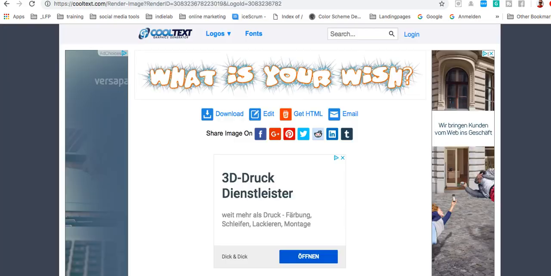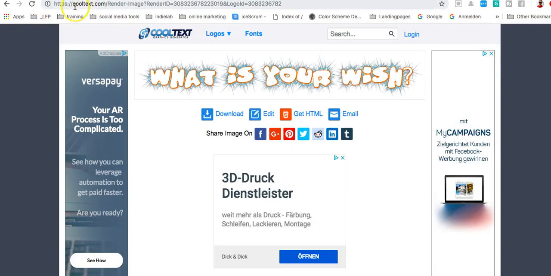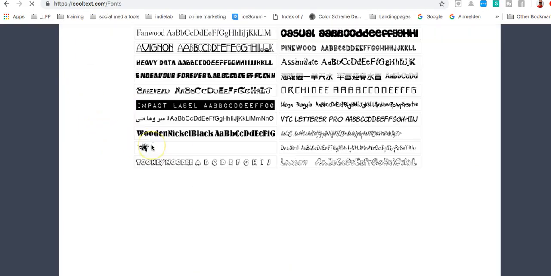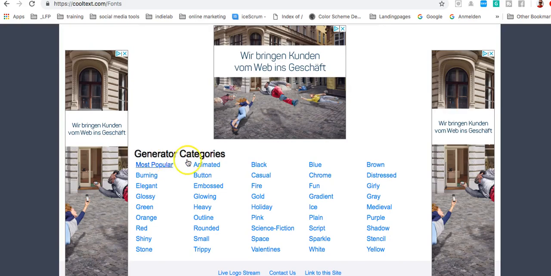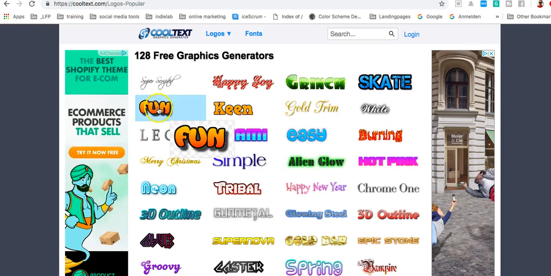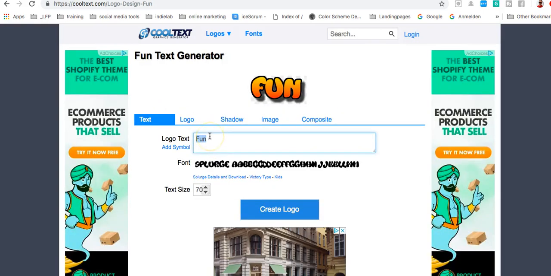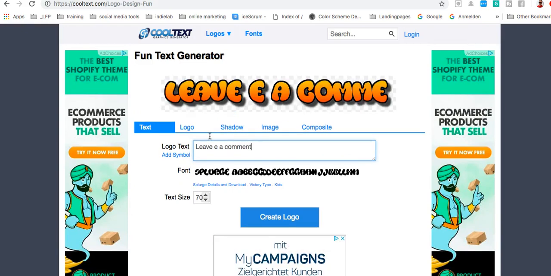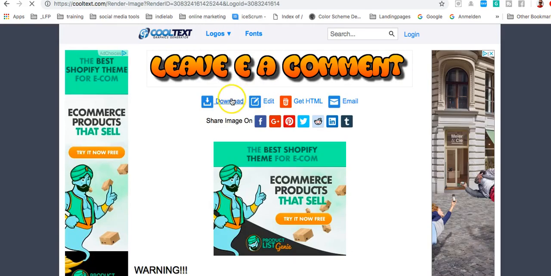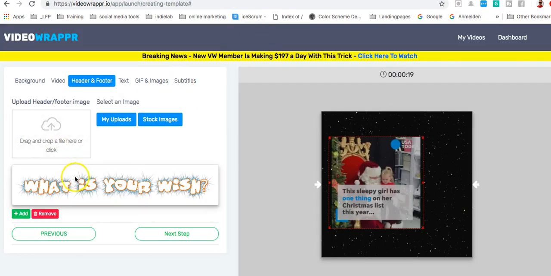And I already have uploaded this text here. And if you never heard about that, it's called cooltext.com. Let's have a look. Cooltext.com. And if you go down, you'll find the generator categories, most popular, whatever. And what you can do here is pretty cool. You can actually click one and say, well, leave me a comment, and it will generate you this fancy logo. So you can create a logo and you can download it. That's actually what I did here with the font called Snow.